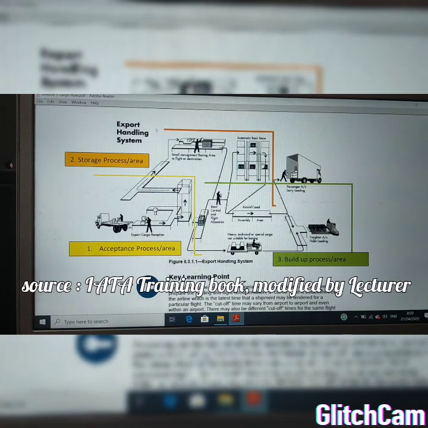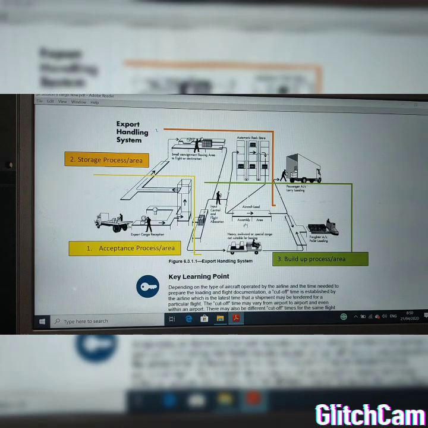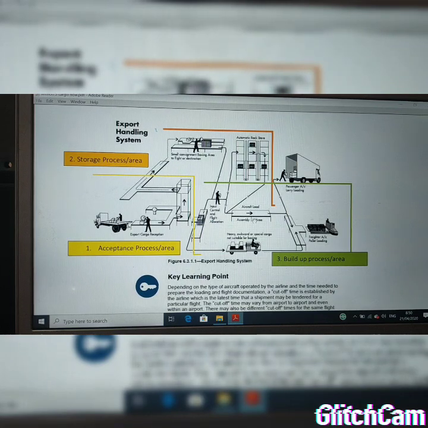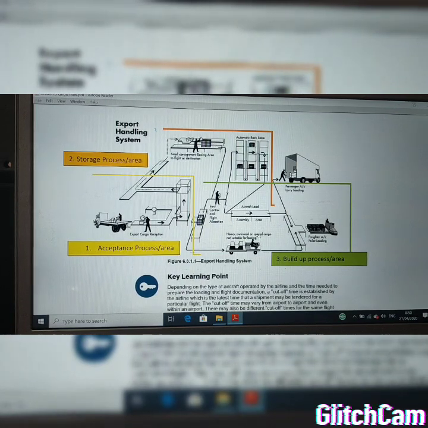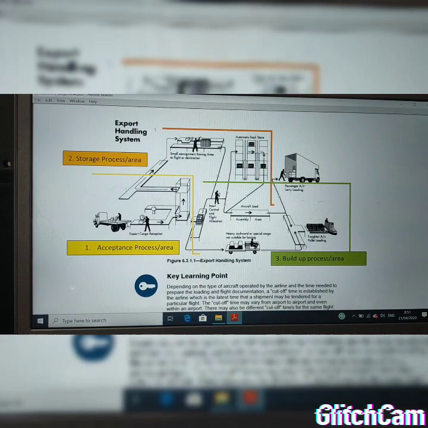And then after it is ready on schedule, it goes to the import control and flight allocation, then to the assembly area. This is actually the build up area, where the container or ULD is ready to be prepared. The cargo is loaded into the container or pallet, and then after that they dispatch it to the aircraft. This is the last area, the build up process area.